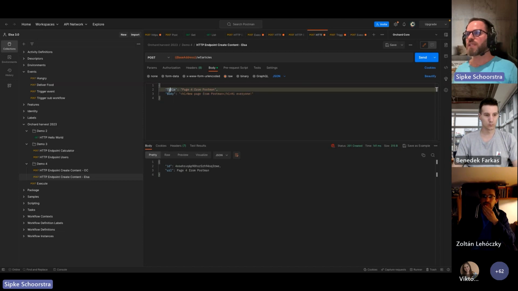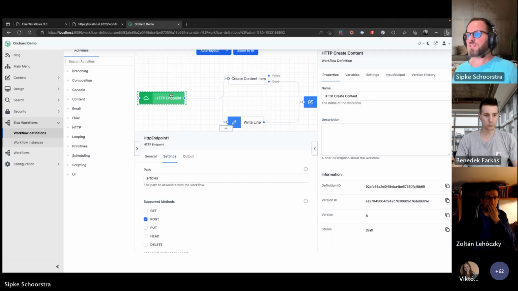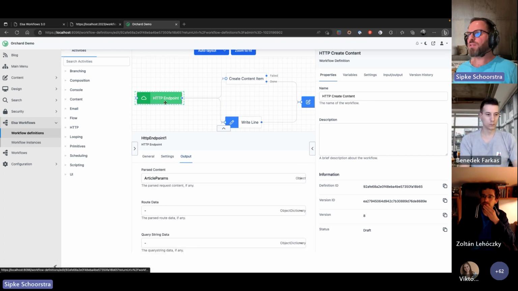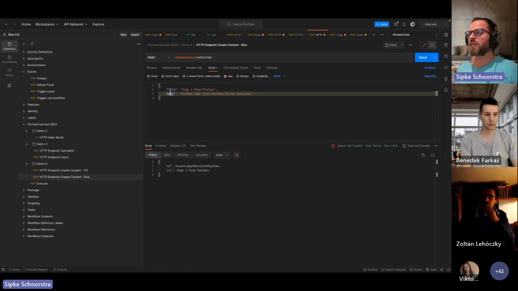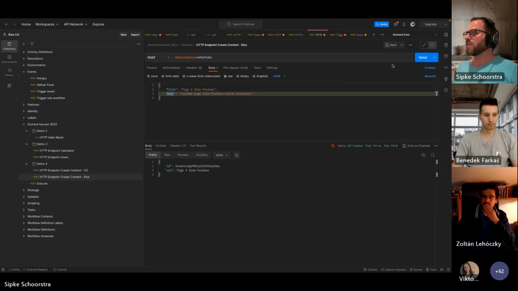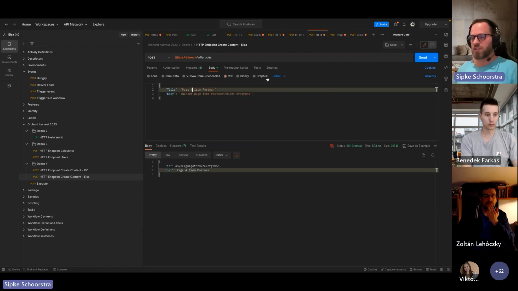That's fine. So here I'm posting a body with a title and a body. As you can see here, that's going to be used in the create content item here. So here I'm getting get article params, which is the output of the HTTP endpoint. Basically this body here will be parsed by the HTTP endpoint and assigned to this variable. So that's where this name comes from. So let me send this. And it did indeed create; actually, let me change this to something else. Let's say 8.